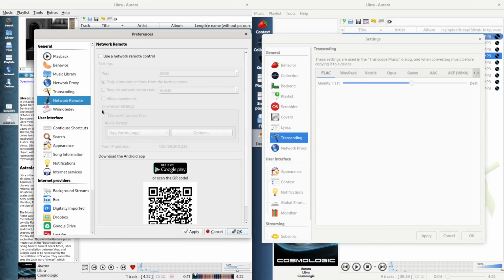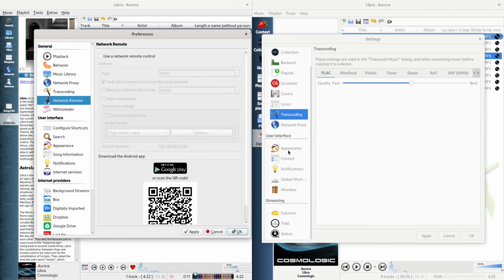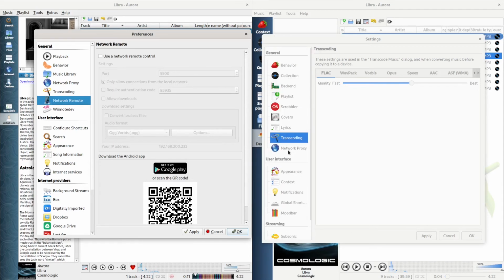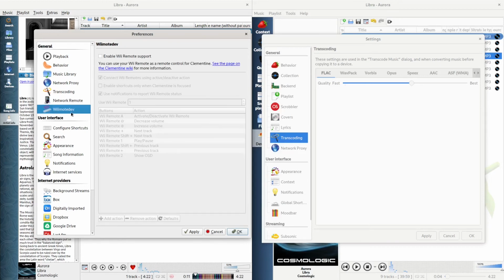Network remote. This one is completely missing, and I would very much like to have it in Strawberry. Wiimote, something in development mode, but I don't know how many users this has.